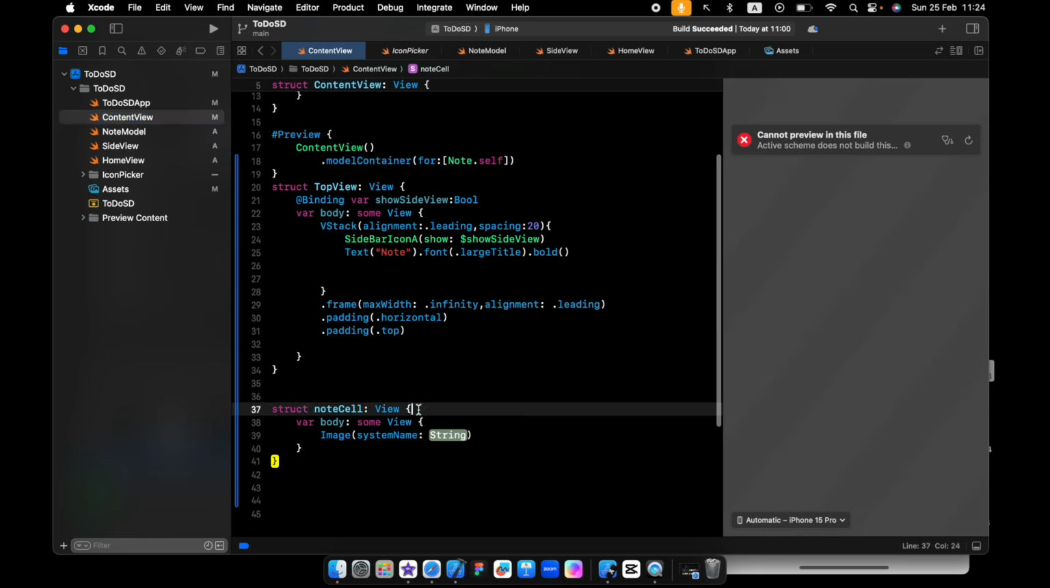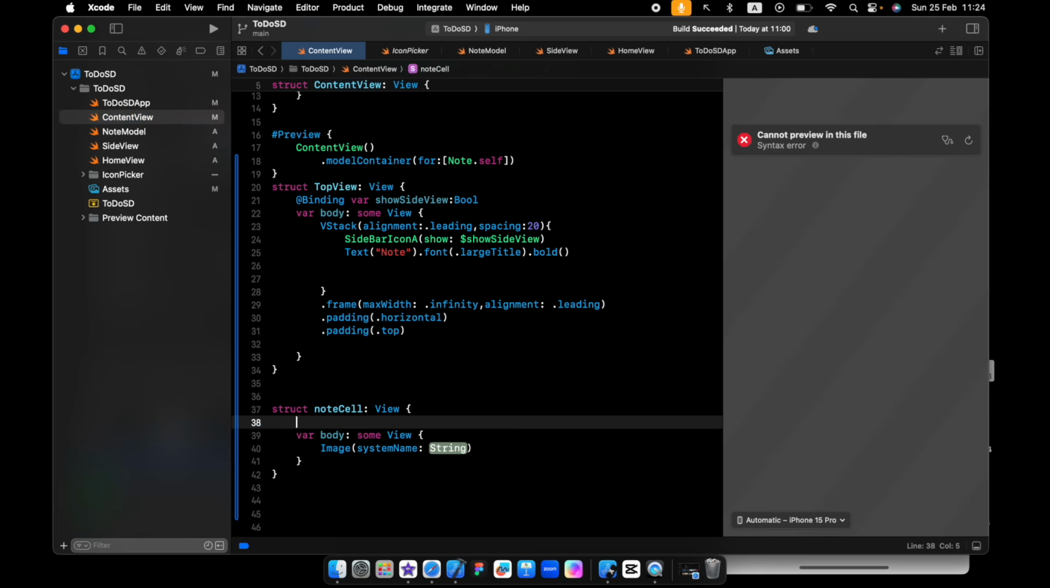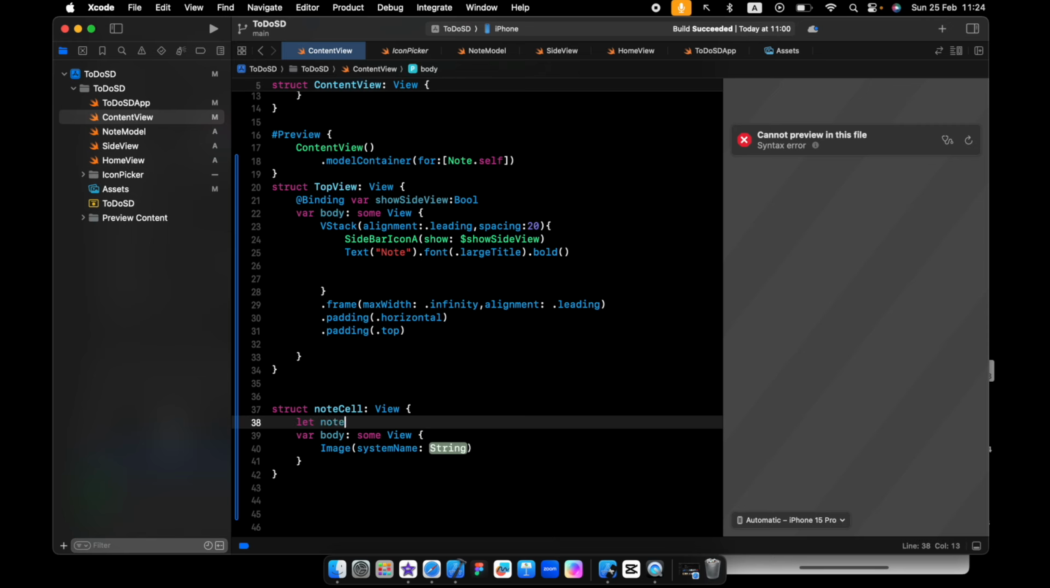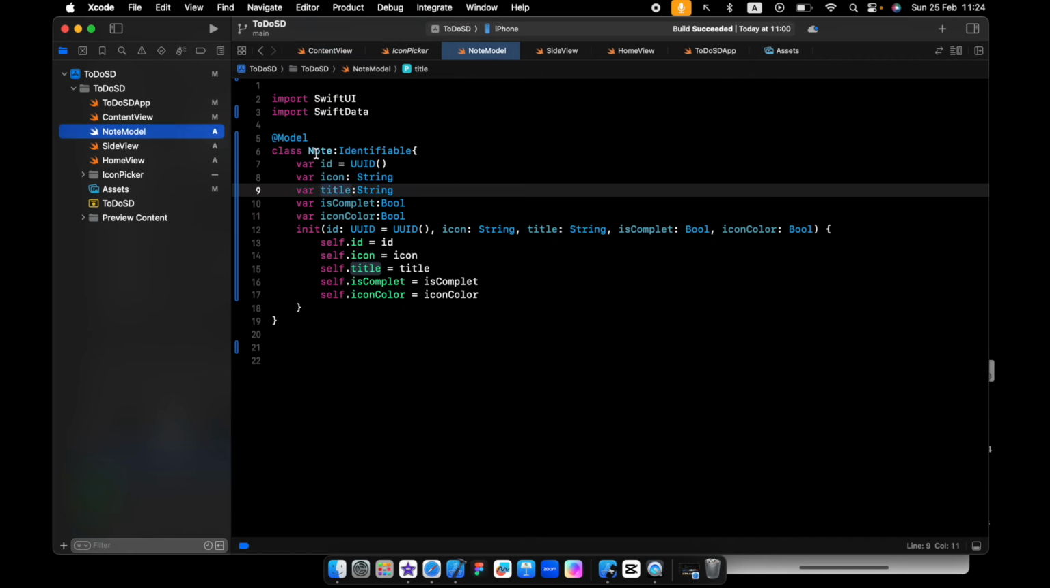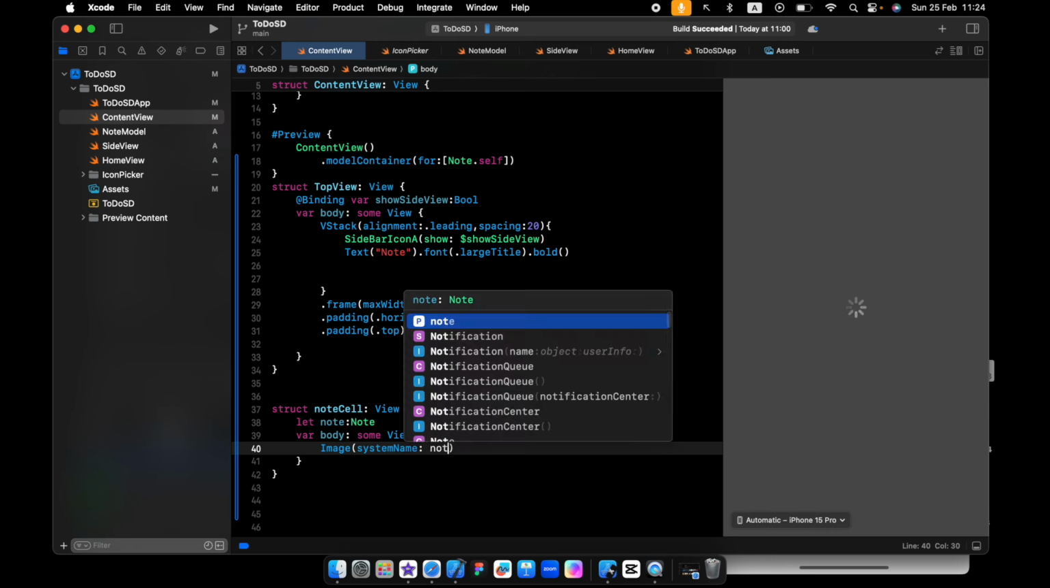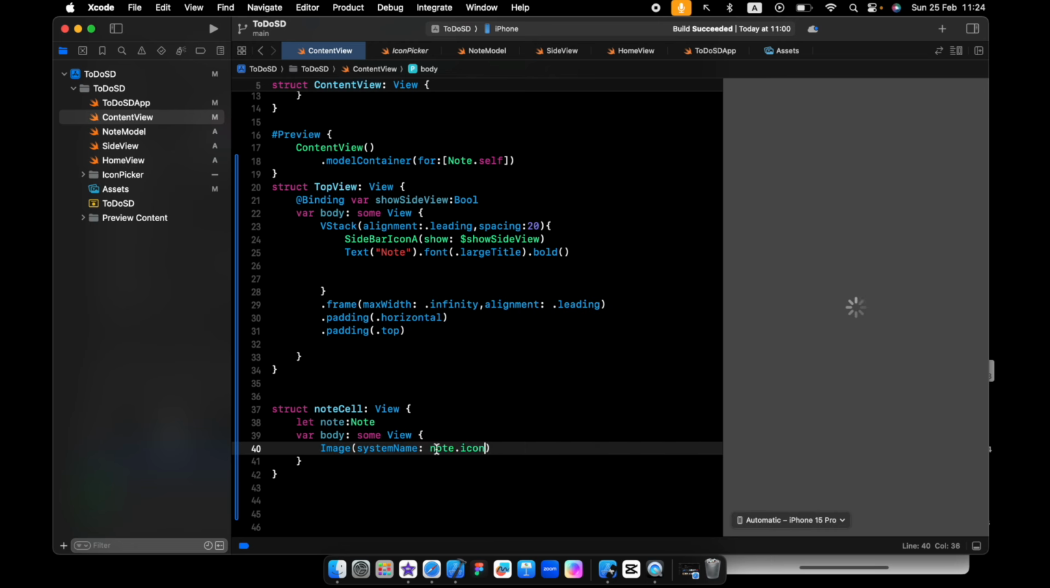So to do this, all I need is nota of type Nota model. Of type Nota. So now we have access to this model. Name it nota. I'll say nota.icon.